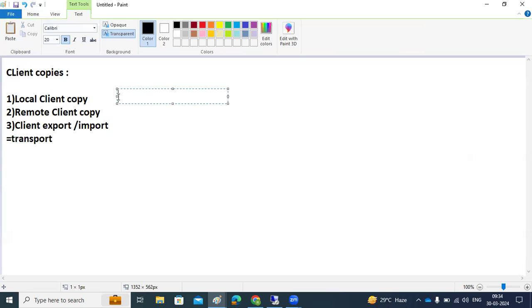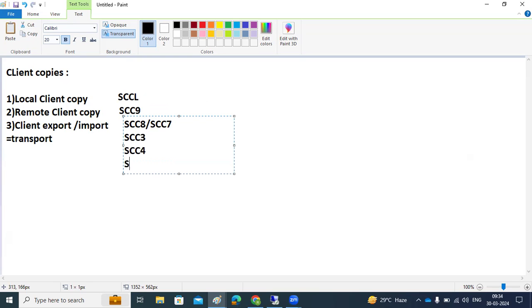For local client copy we use the transaction code SCCL. For remote client copy, we use SCC9. For client export and import, we use SCC8 or SCC7, right? Client copy logs, SCC3. Client creation, SCC4. Client deletion, SCC5.